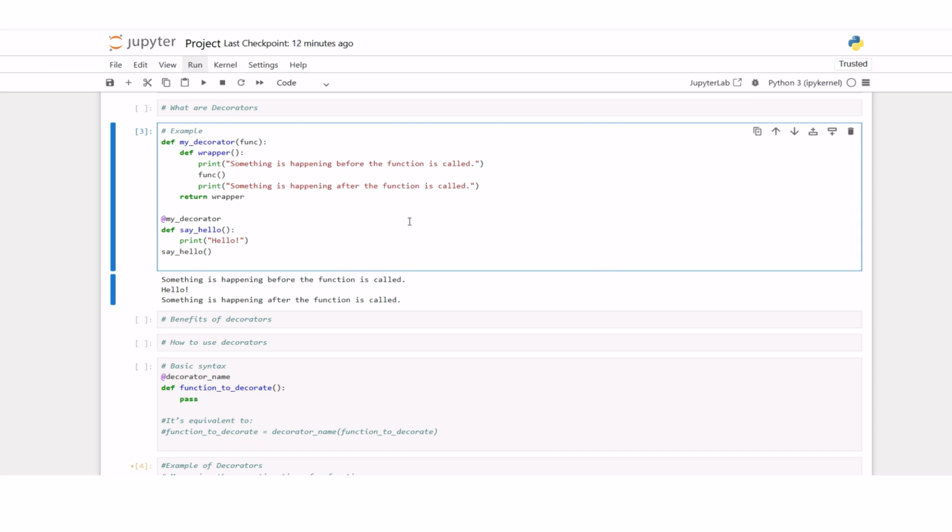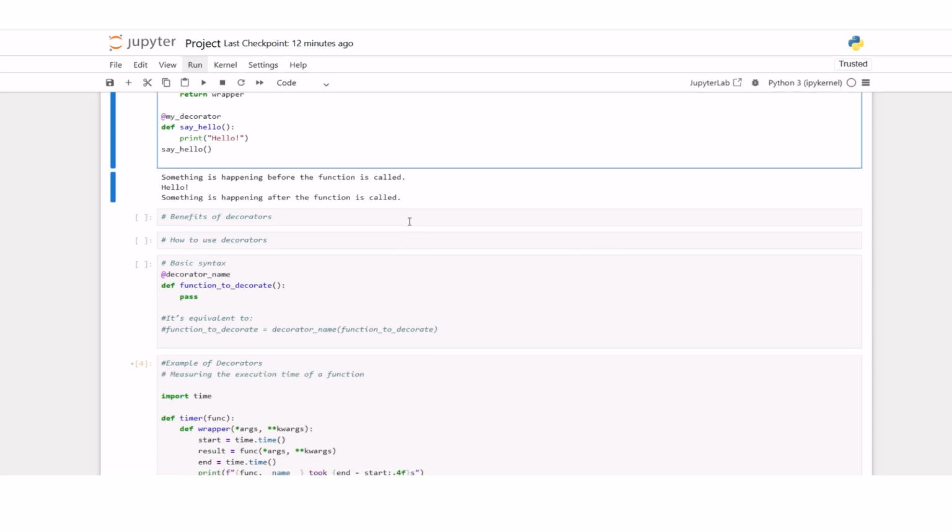So that means it's just wrapping an extra functionality around a function here.